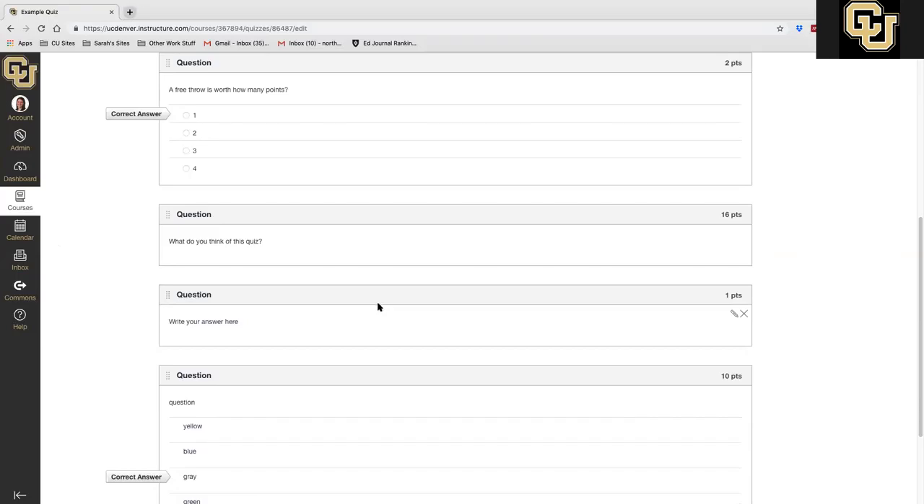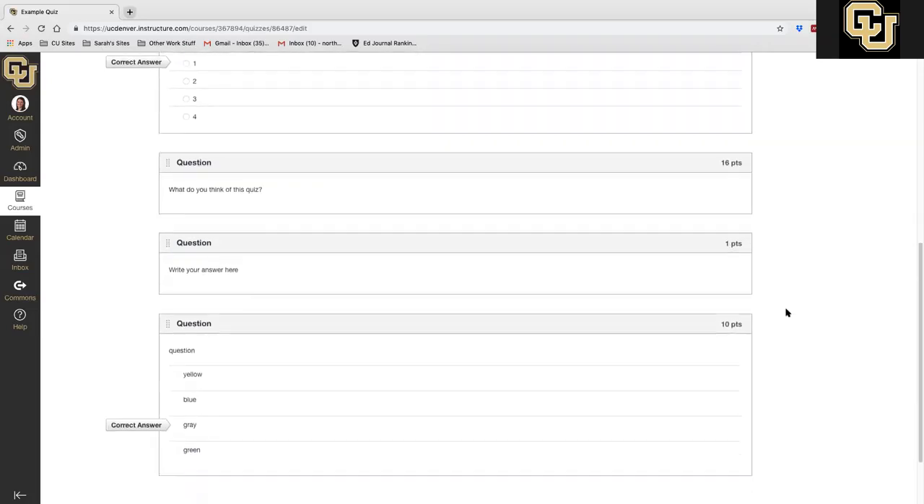Students will see that they will not receive a score on their quiz, and they'll have a little notification there that says that the quiz has not been finished, hasn't been scored yet. And so they'll have a notification, and once you go in and finish grading those essay questions, then they can finish.